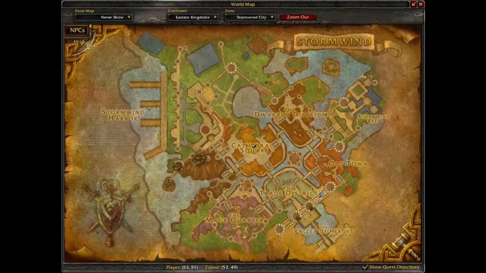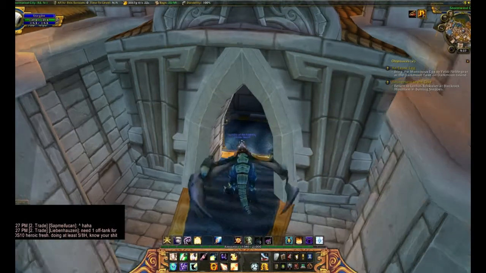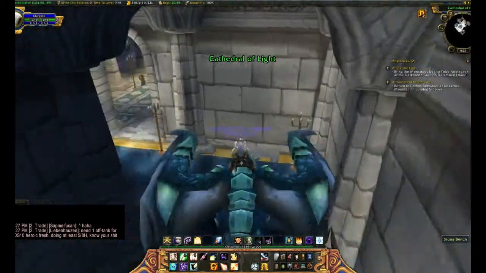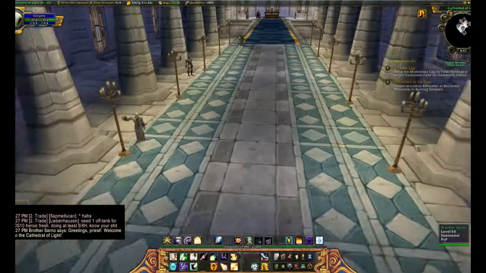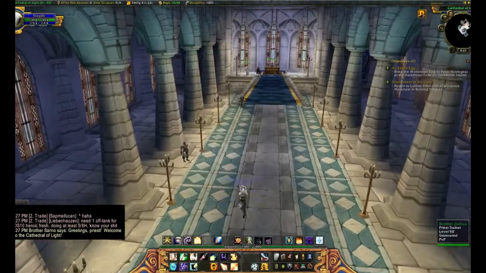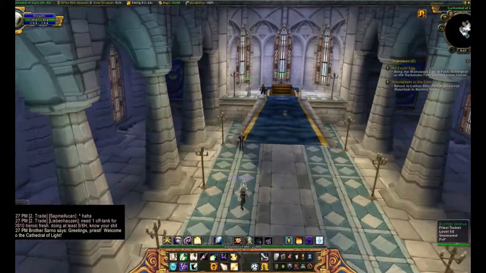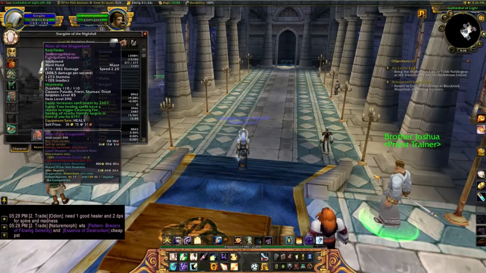Alright, so now we're here. Once you get here, it goes away. Now it doesn't really do all the work for you. You're gonna have to actually go inside and find it. I happen to know he's right here, priest trainer. Take your time, don't feel rushed. It might be good to quest by yourself and not with someone.